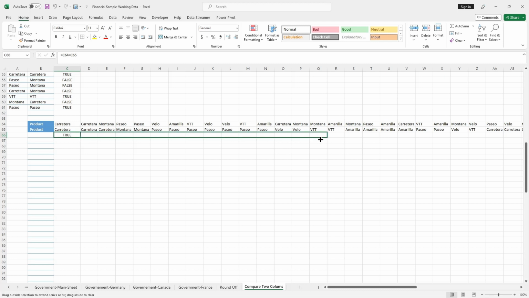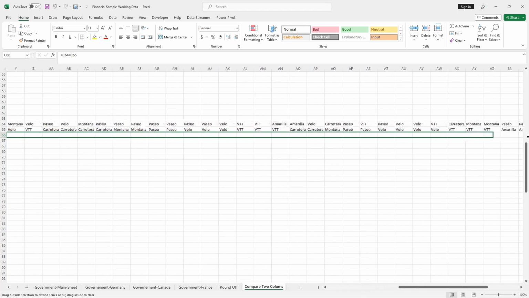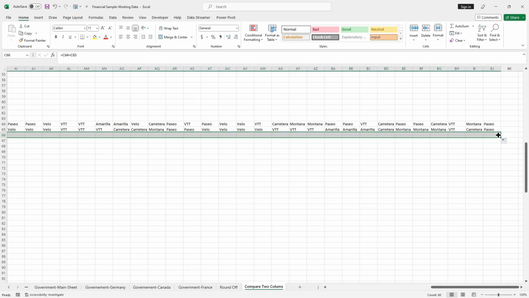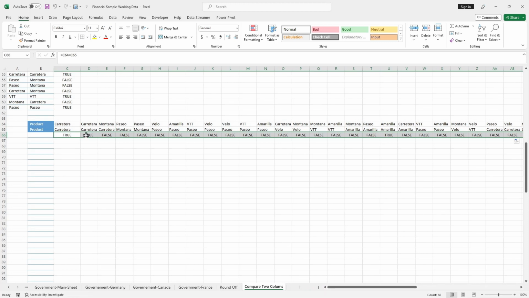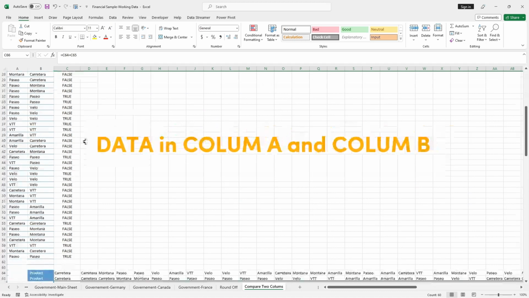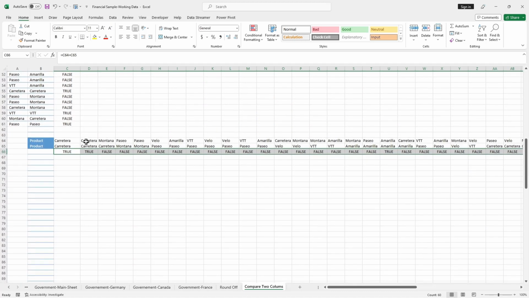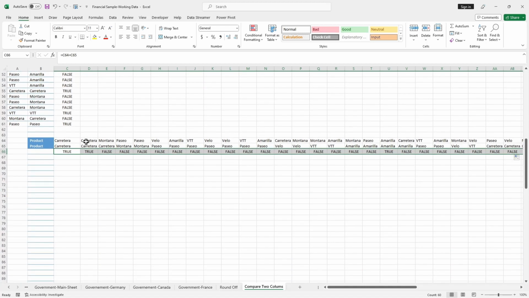Then simply copy the formula against all the cells to give the result for the comparison. So you have got the result of comparison between C64 and C65. This way we can compare the data between two cells and use the transpose formula.